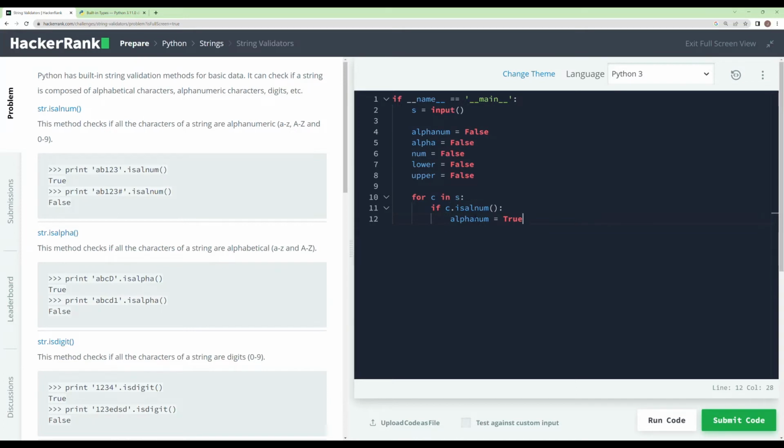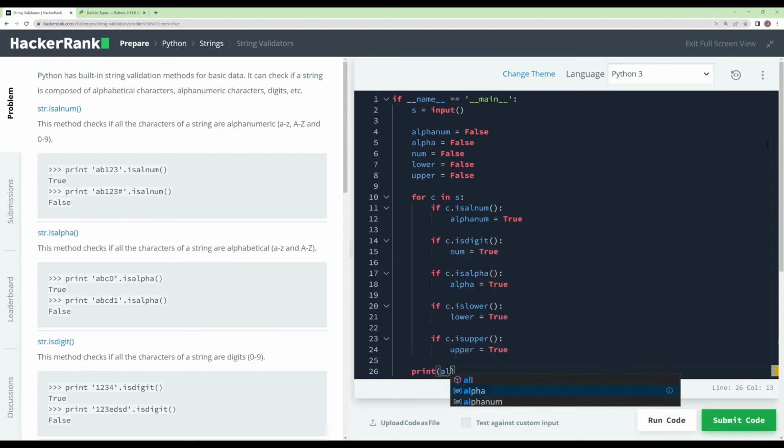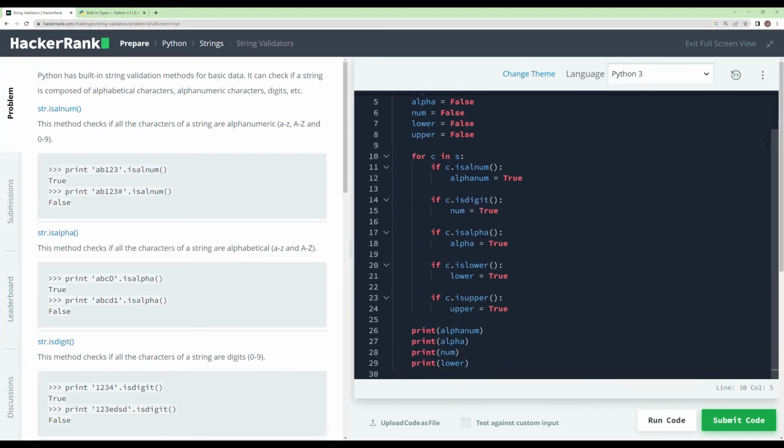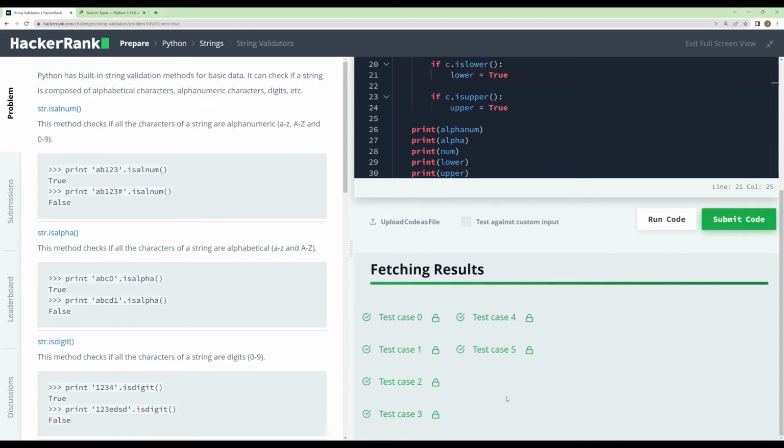What we can do now is basically just repeat this for all of the others. Now all that is left to do is to print out the values of our variables. Okay, let's give that a try and submit our code. Passes all the test cases, wonderful.